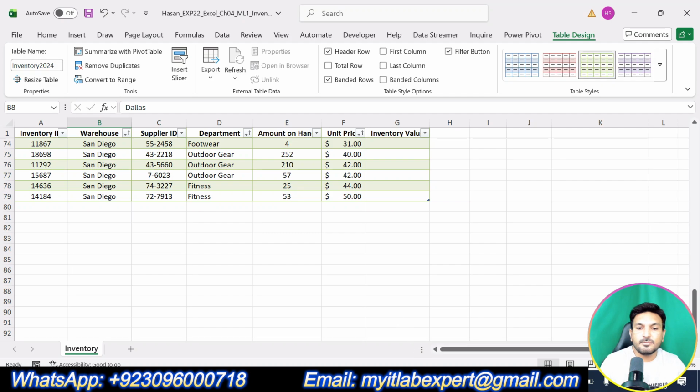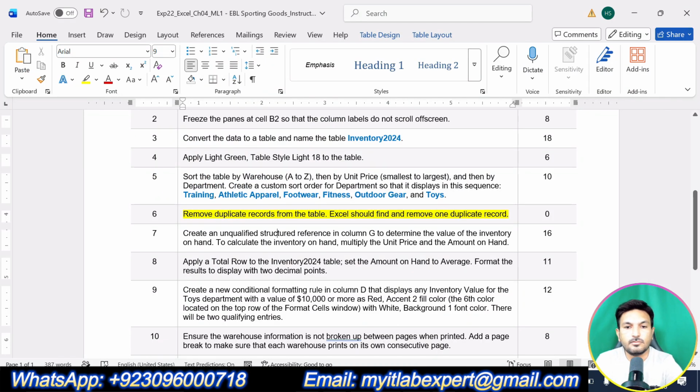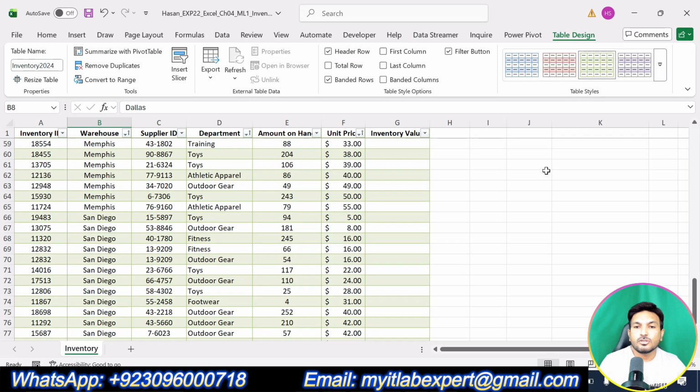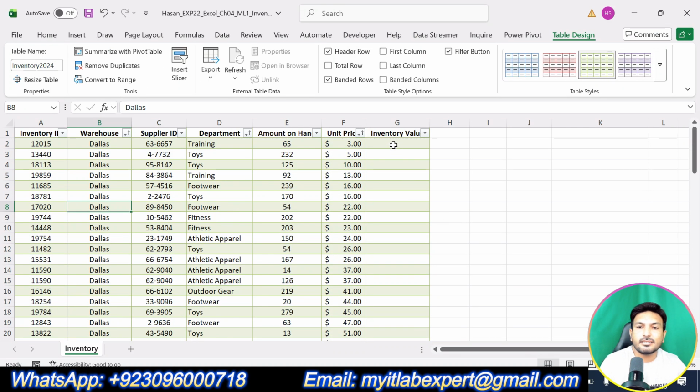Now we are supposed to do the next step, that is step number 7. Step number 7 of the assignment is saying: create an unqualified structure reference in column G to determine the value of the inventory on hand. To calculate the inventory on hand, multiply the unit price and the amount on hand. So now we are supposed to calculate the inventory amount.